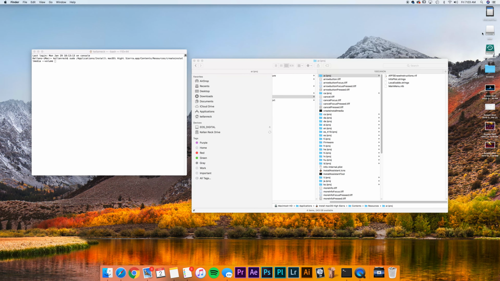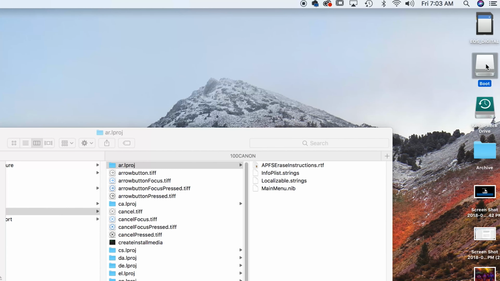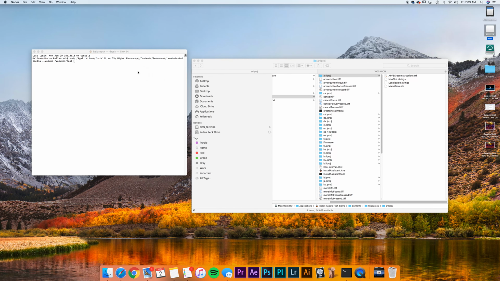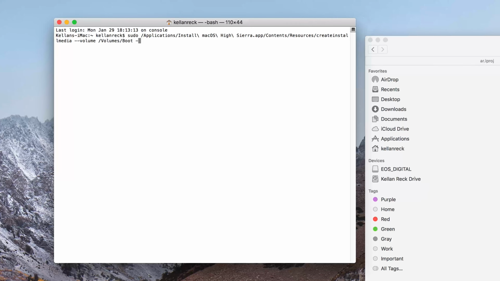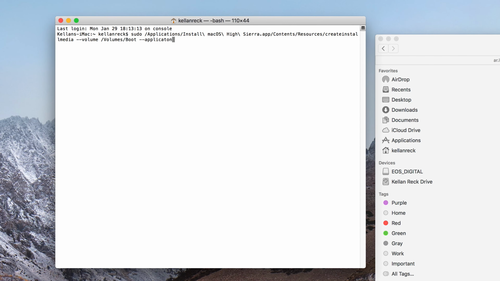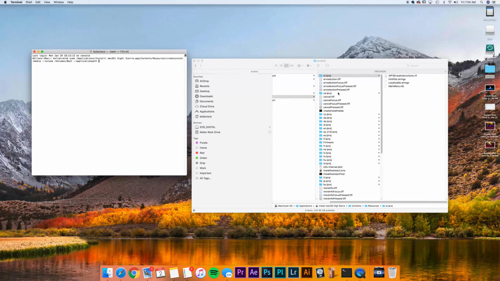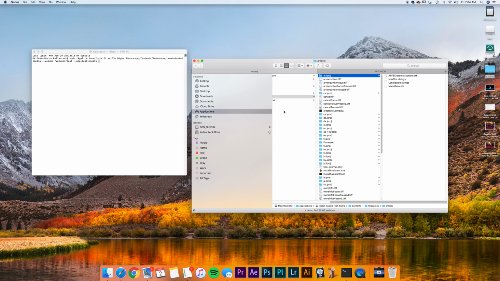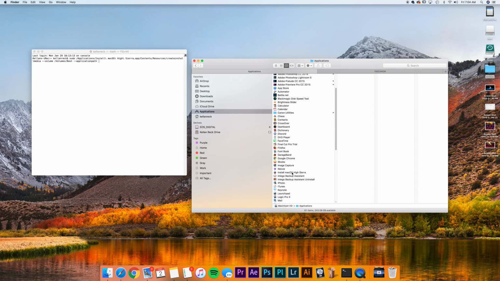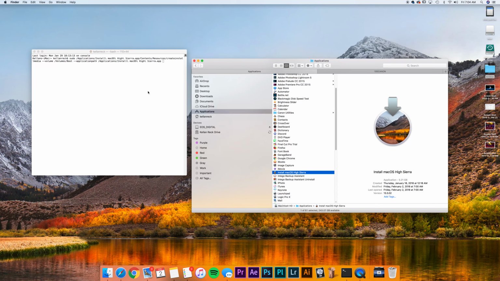Now you can see that we have this drive I've labeled boot, and it's right here on my desktop. I've just plugged it in. So you'll drag the USB volume into your Finder window, and then you'll type --application path space. Now you want to head back to your applications window and search for that installer and drag the entire installer into your terminal window.